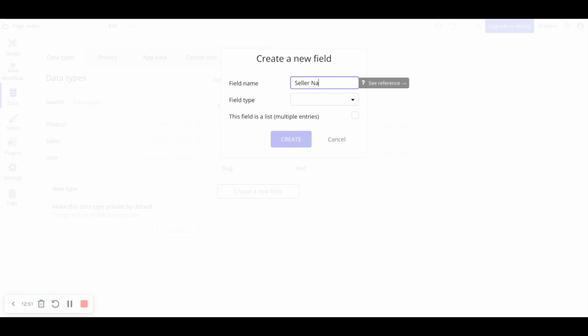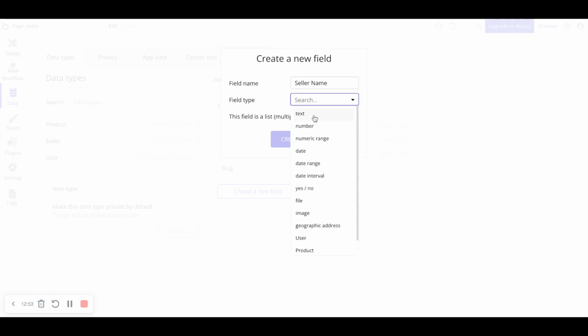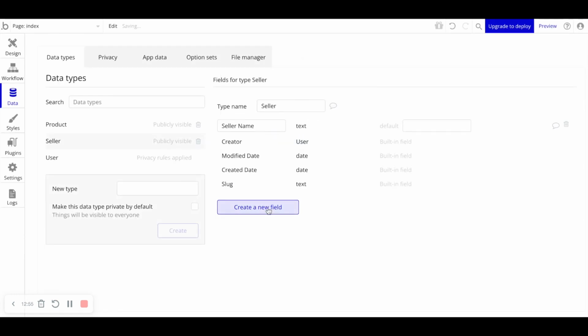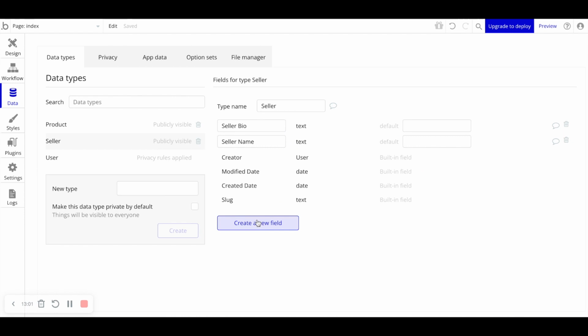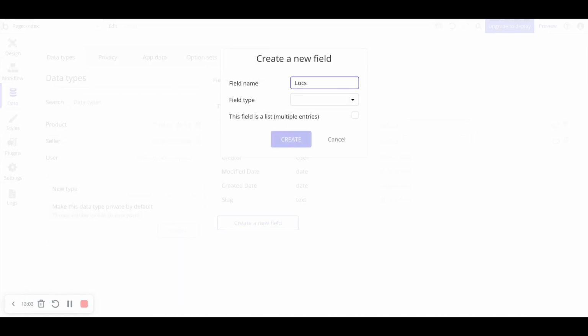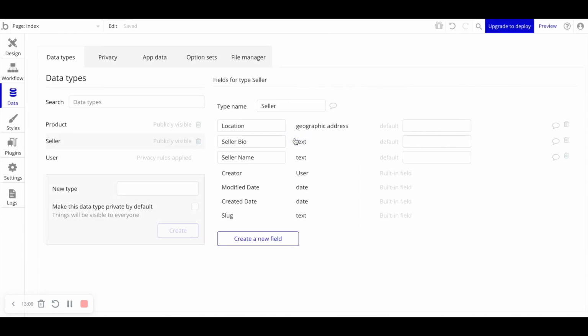Maybe we have a seller name. So this is the public name for the specific seller. Maybe we have a seller bio. Again, just a bio about that seller. Maybe we have the seller's city. So we can call it location, and we'll make it a geographic address. Right, so we'll just keep collecting information about our seller here.